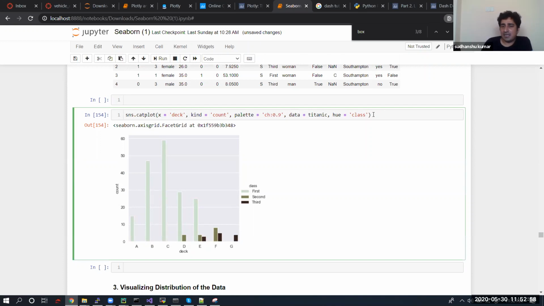Now data is titanic, hue is class. Based on the classes, it separates these into major colors. So we have first, second, and third. These are the three classes. On the x-axis it is representing the column groups, and on the y-axis it is representing the counts. Okay, fine. So how many data points do we have in a column, or in A?